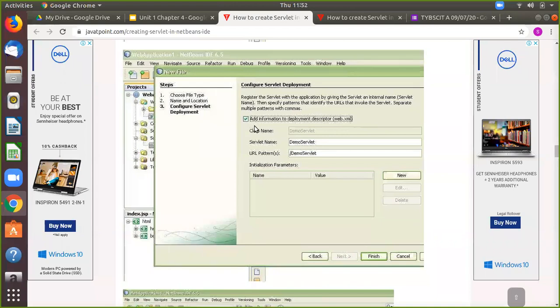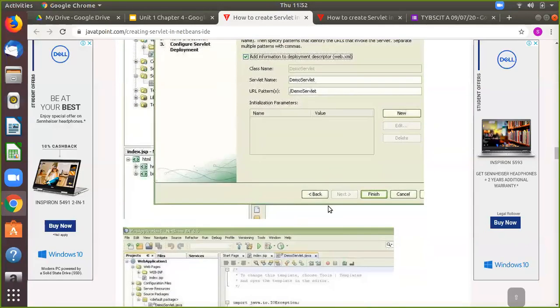Okay, so that means by default it is not checked. We have to check it. Otherwise, what is going to happen? You are not going to create your web.xml file, so you are not going to get all the configuration information which you wanted to have. Okay, so once you're done, just finish it.